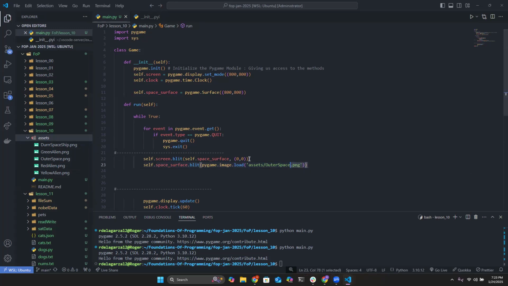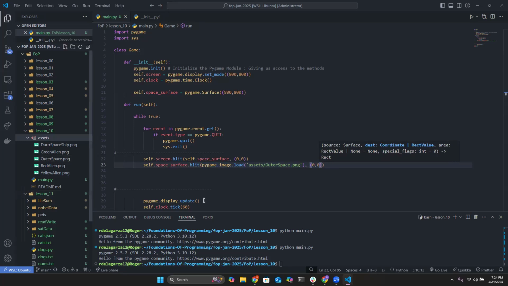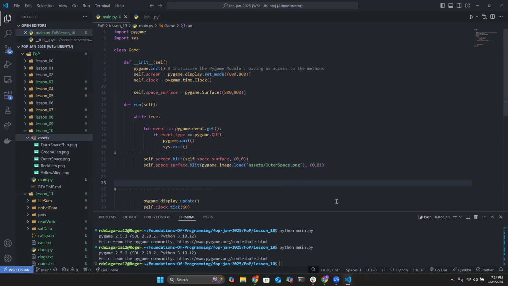So we loaded the image into your surface. Now, the second argument that blit takes, as you already saw earlier, is where we want to add it. Once again, we're going to start it at 0, 0. Now, let's run our code and see how this looks.